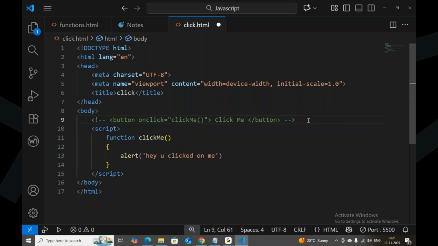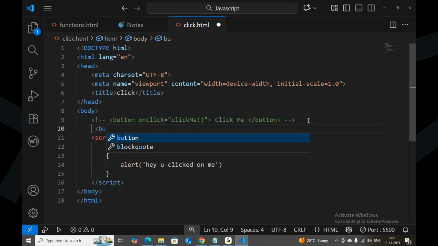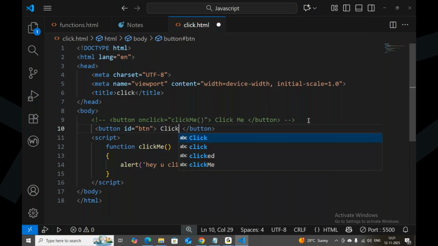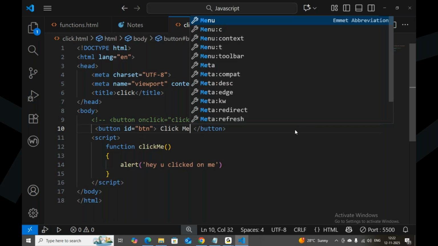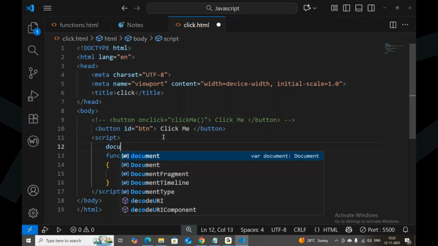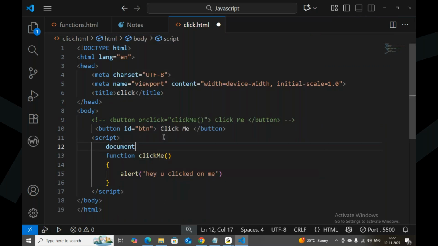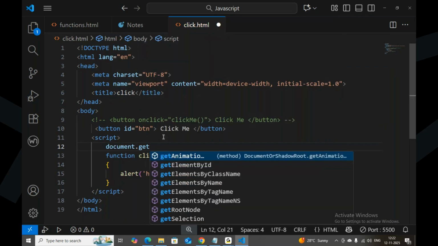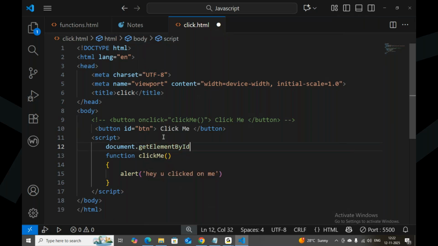Take a fresh button. Just provide ID, btn. And this is also asking me, click me. Access the button. How to access it? We already discussed how to access by ID: document.getElementById, ID name btn.